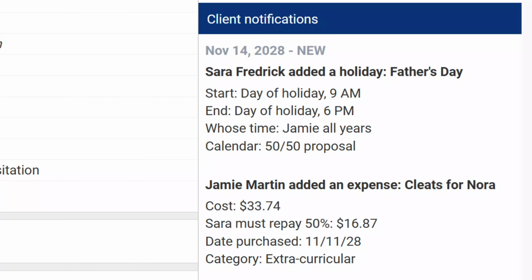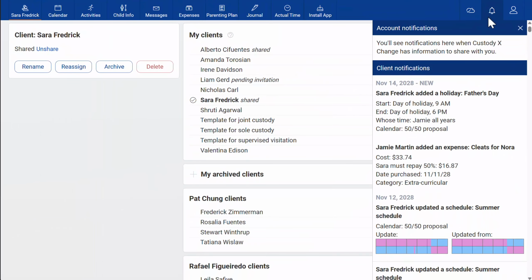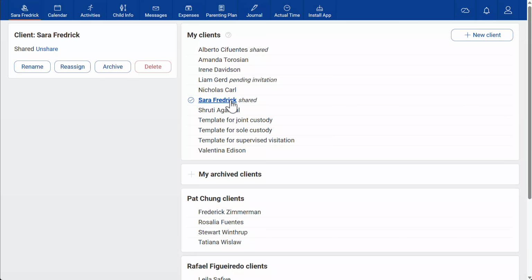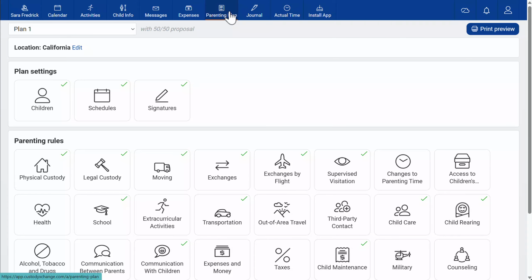Your client will also receive notifications when you make changes. To work on a client, select their name, then the tool you want to use. For example, I could work on Sarah's calendars or parenting plans. These other tools are designed for clients to enter information. Then you can make edits and print as needed.